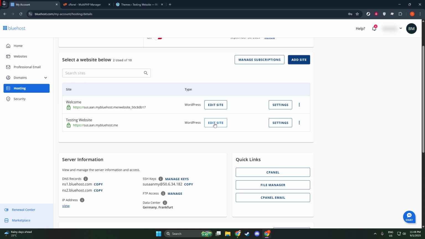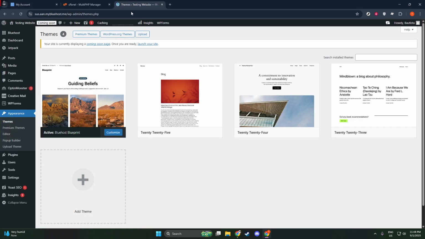Now, you'll see several options to customize your site. To proceed, look for the button that says Log into WordPress. Clicking this will take you directly into your WordPress dashboard, where all the magic happens. The WordPress dashboard is your command center for every aspect of your site.